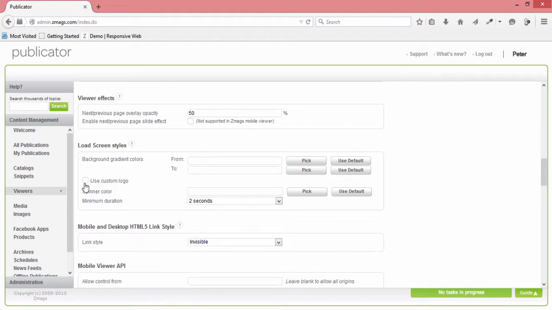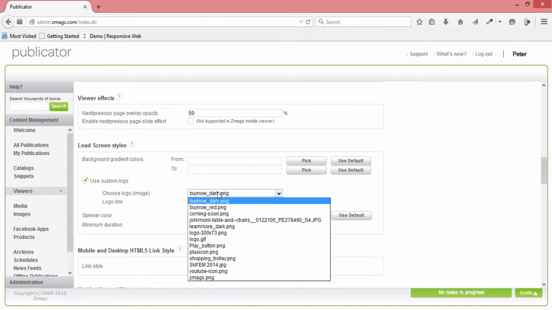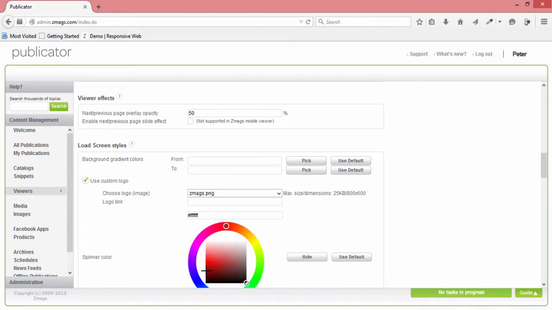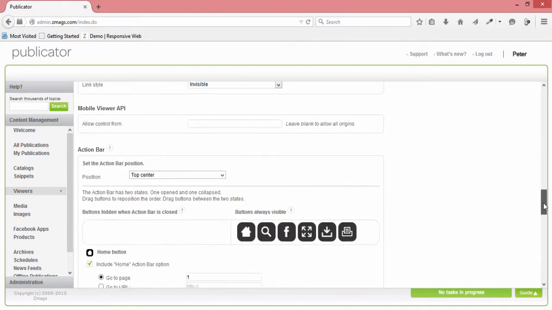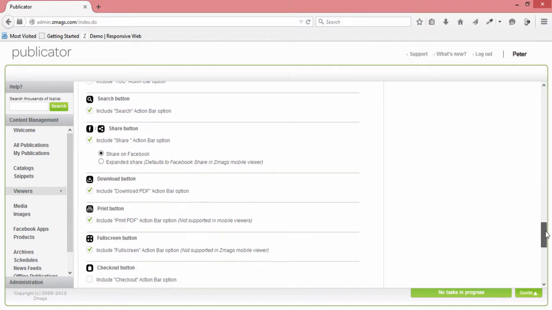Further down, you will find the load screen options. So if you'd like to use your company logo, you enable here for the load screen. In the drop-down menu, you can select your logo from the images folder, and here you can also select a color for the spinner that indicates that the publication is loading. Further down, you can find the action bar. Here you can see the options that are available to the reader. If you'd like to enable or disable features, then you can do it here in the list.